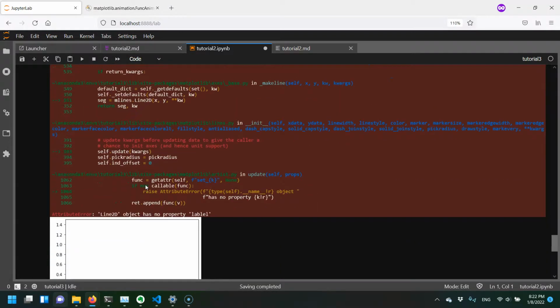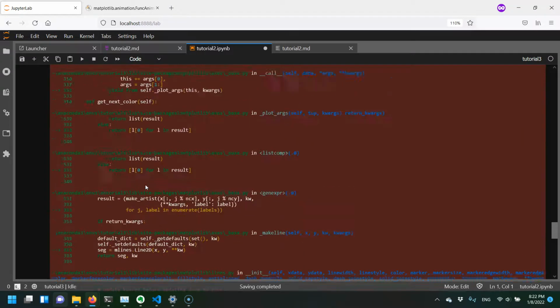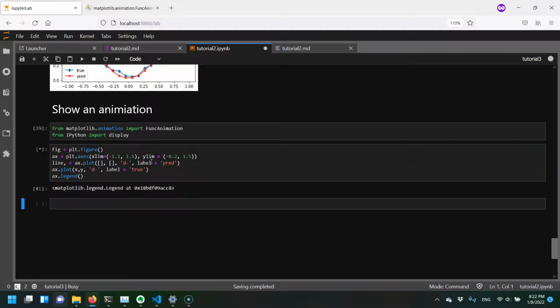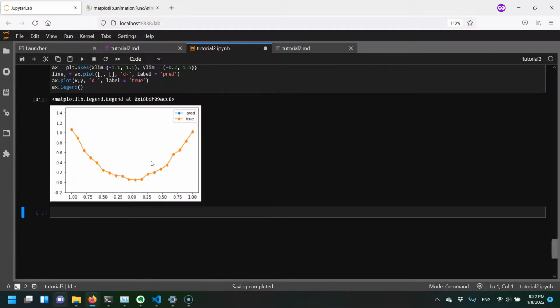And we have some error. Line object has no property called bowl. So I just misspelled label here. There you go. You can see there's no prediction right now, which is fine.